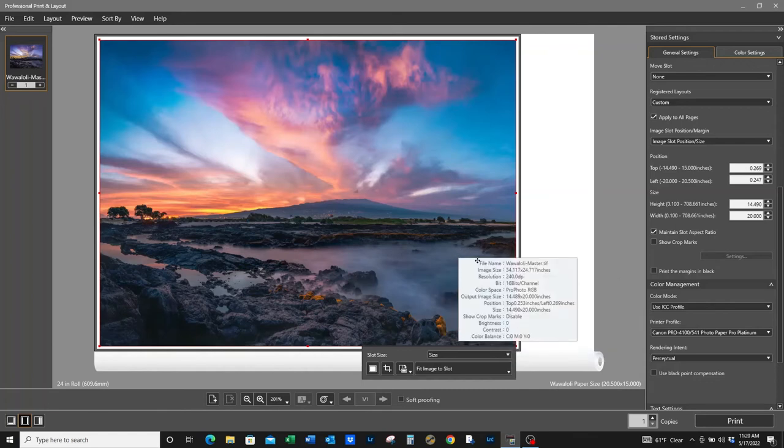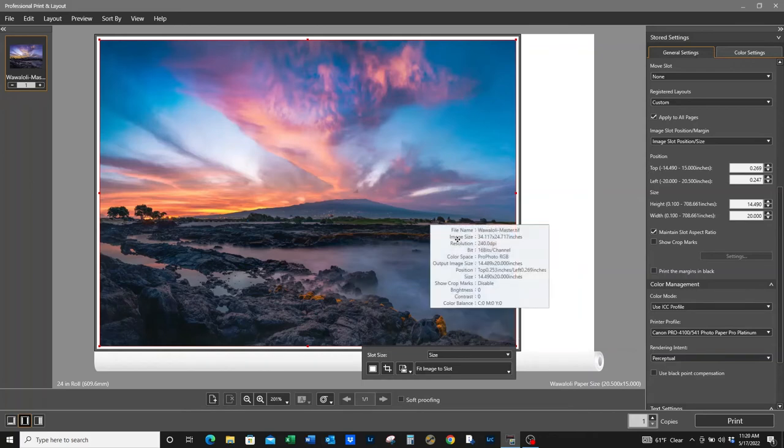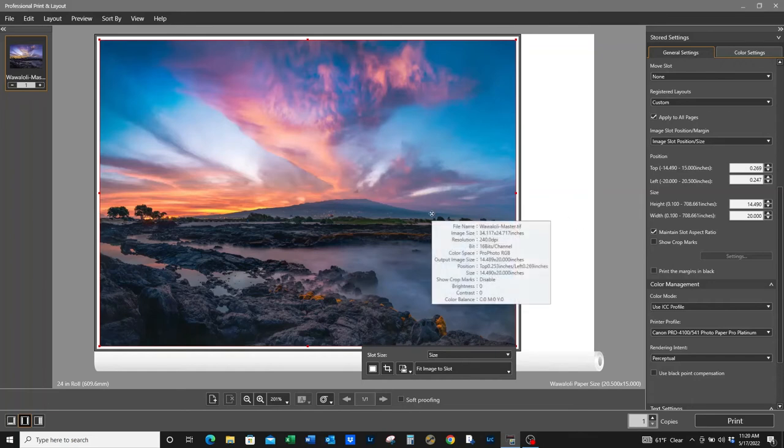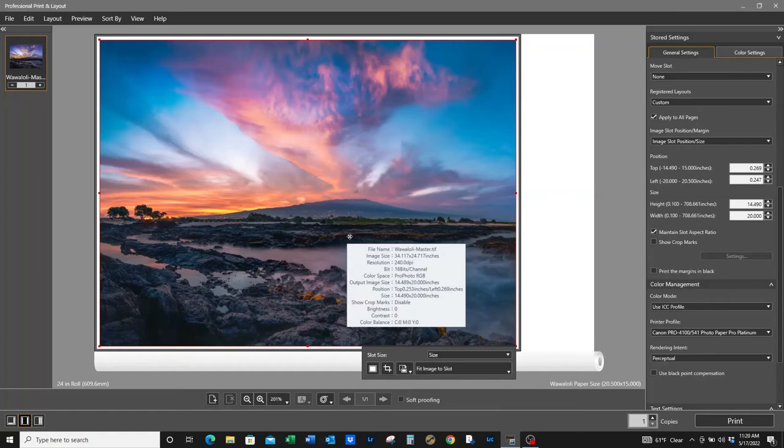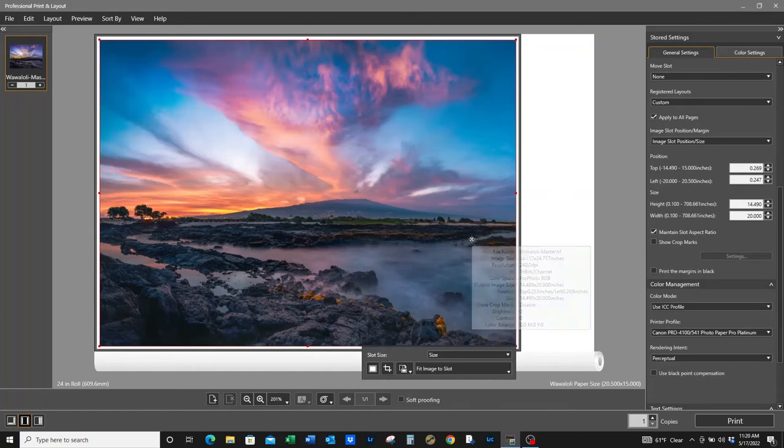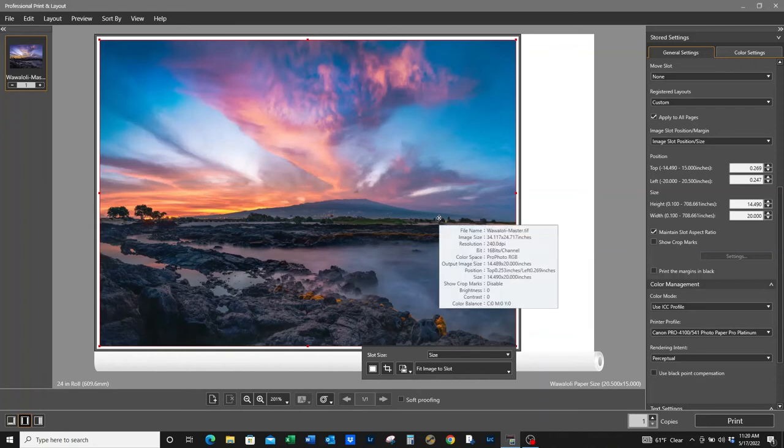Okay, let me explain this. File name, we know what a file name is. The image size is actually like the biggest it can print at, according to the size of the file. Color space, not really important. Output image size, that is important. It should be 14.49 times 20.00, and that's basically what it is. That's good. The customer ordered 20 by 14.49, so we need to make sure we give them 20 by 14.49.